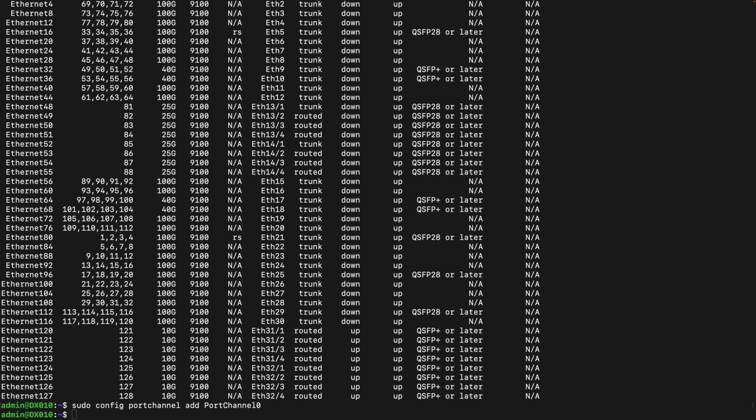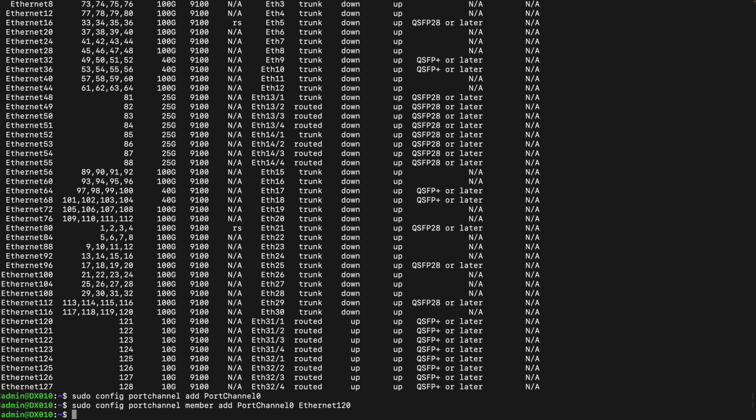Now let's add the very first one. I'm going to add a new member to this PortChannel0. Then the very first interface out of the 8 we just configured. Similarly, I will add the other 7.